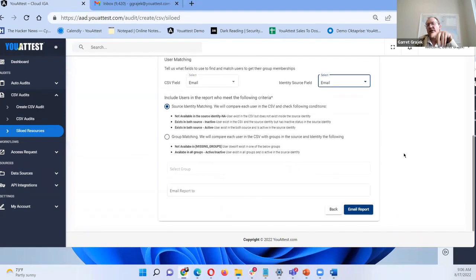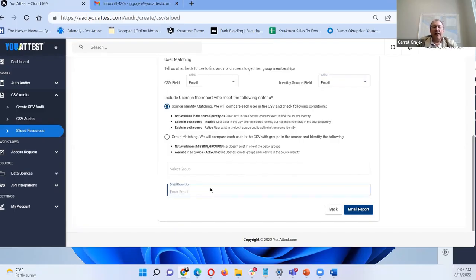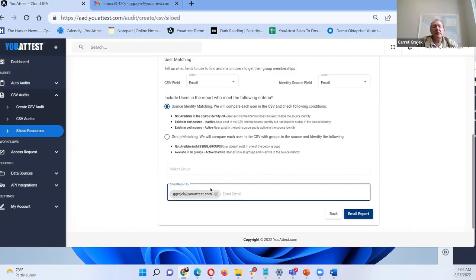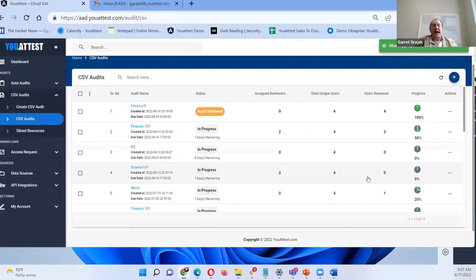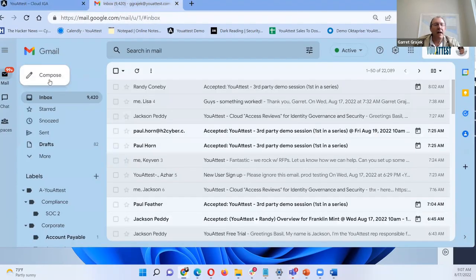And then I have two things I can do. I can say I want to find the users who are not in the identity store of record, the Azure AD, but are in this siloed app, or I want to make sure the groups are right, or I can do both. I'm going to start with the first. And just FYI, it's faster when I send it to my Gmail account. I sent it to my address at YouAttest. That's being executed and got mailed out.